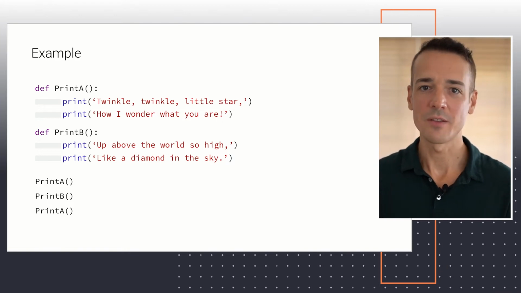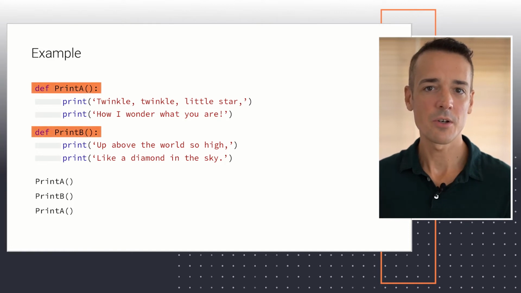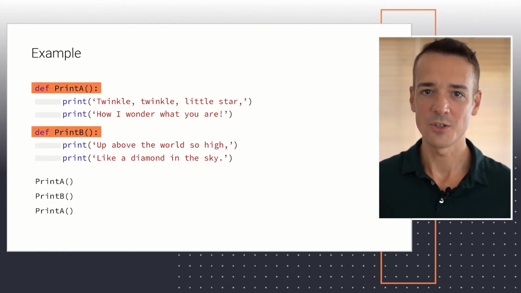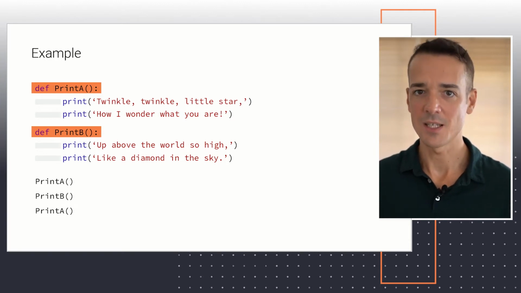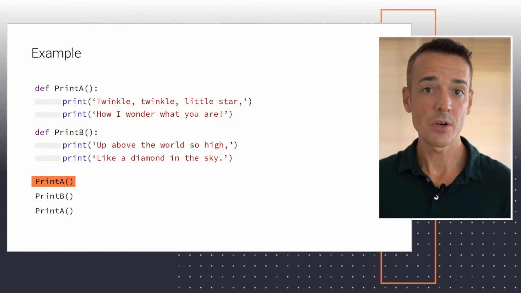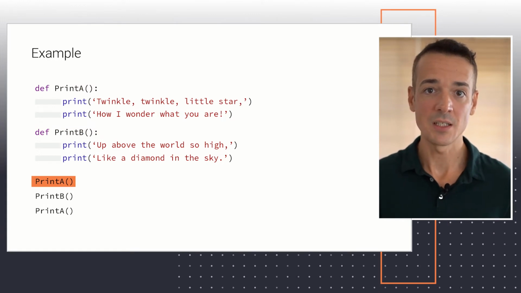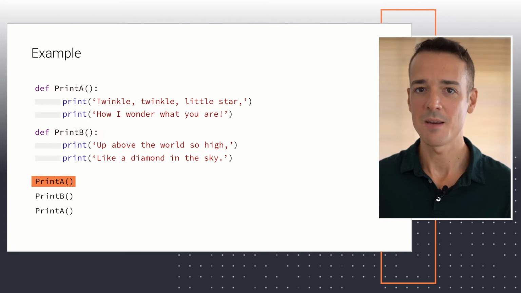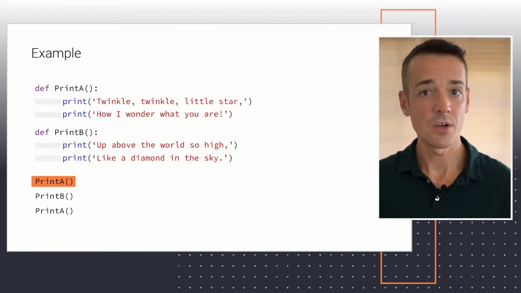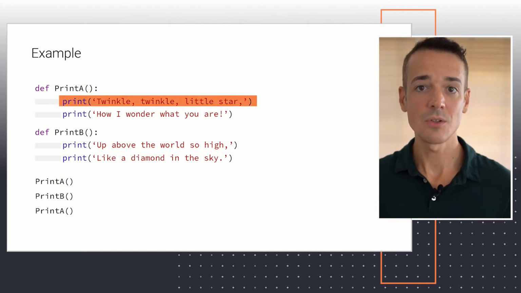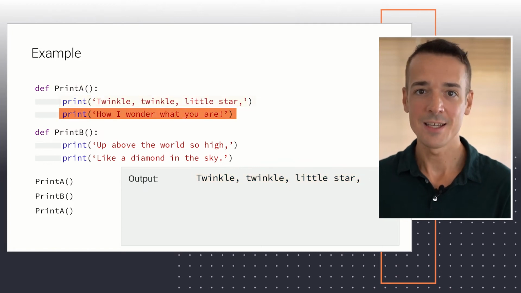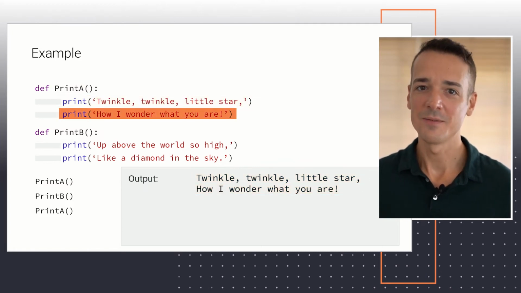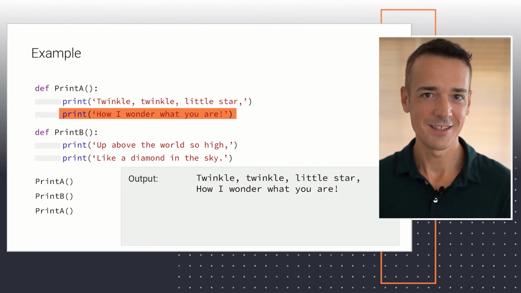This is what happens when you run this program. The Python interpreter first parses all your function definitions. It remembers their names for future use, but it doesn't execute any of their statements yet. When Python encounters the first statement at the leftmost level of indentation, it considers it as part of the main program and begins executing it. In this case, Python detects that it's a function call, so it transfers control to the body of the function, which prints Twinkle, Twinkle, Little Star and How I Wonder What You Are. You didn't expect me to sing that, right?